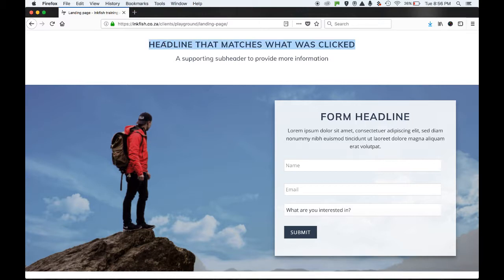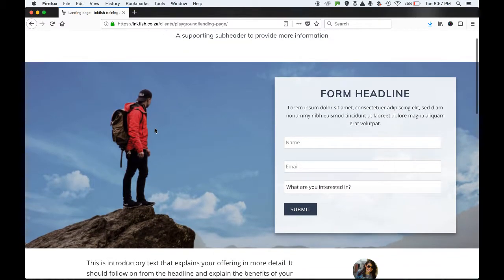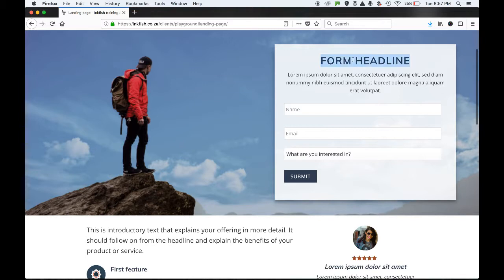It's a headline that matches the ad that they've just clicked on. So if you were selling shoes, the headline should talk about shoes, and just support the intention of the advert. A nice strong visual. You could maybe have some wording on here, something that also just really sells the product. Another grabbing headline, little description, option to fill in their form and choose what it is that they're interested in.